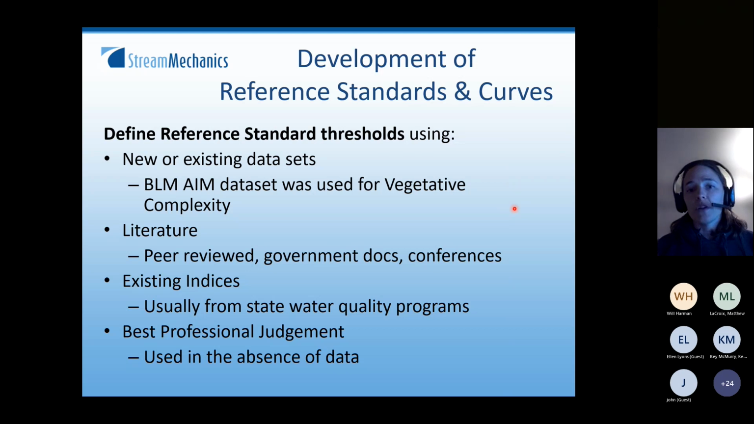For some, like impervious cover, that is a metric for reach runoff or catchment hydrology. There's peer-reviewed literature that shows the detrimental impacts of impervious cover on receiving waters. And so we can set thresholds from available literature, government documents, and published papers.